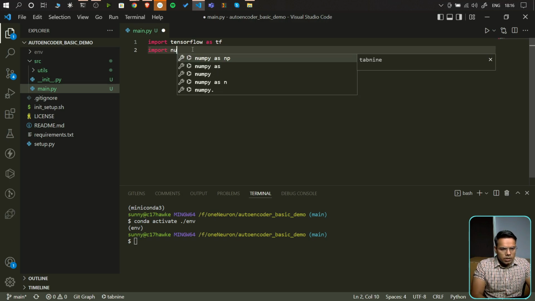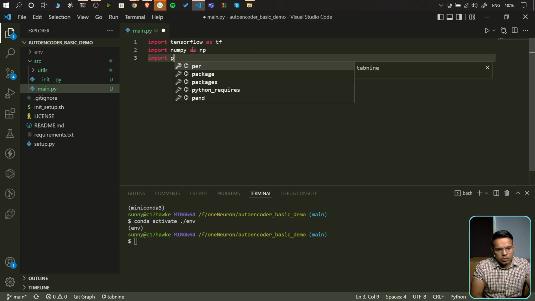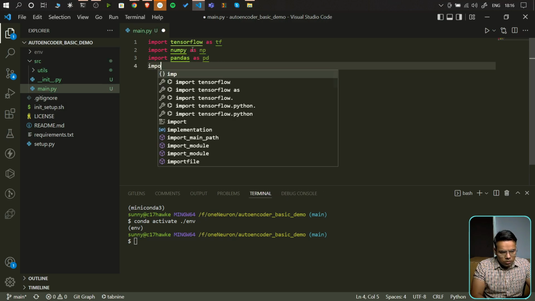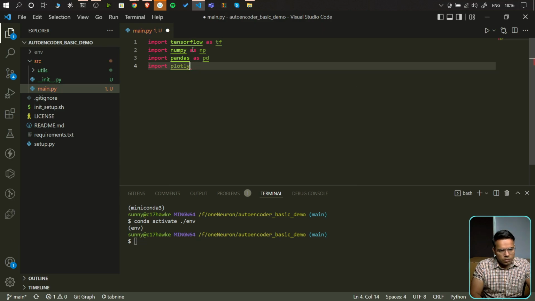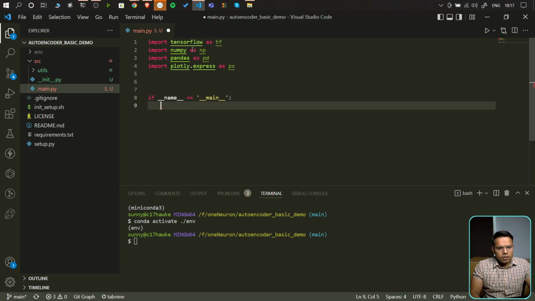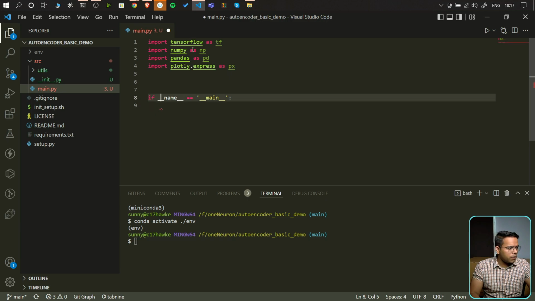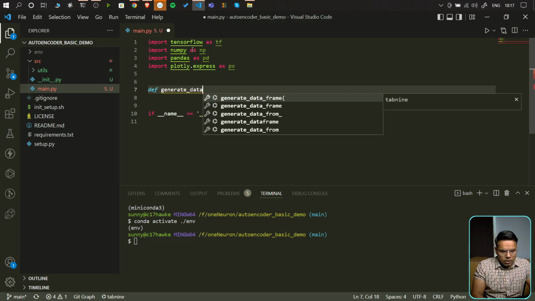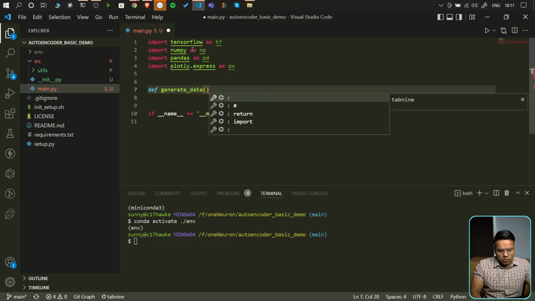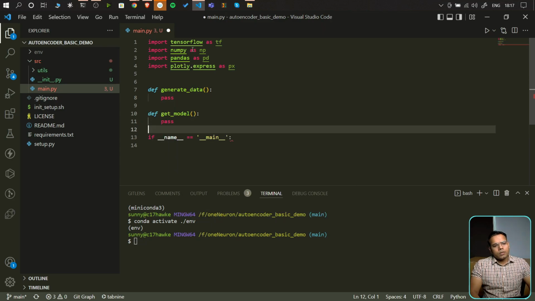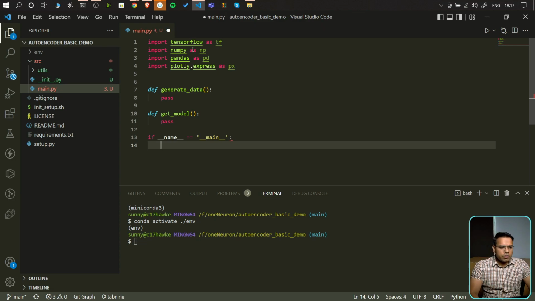Now we can import numpy as np, import pandas as pd, and then we can also import plotly express as px. These are the basic imports that we need. Then we can write if __name__ equals main. After that we have to define a few functions. One function will be responsible for generating data, generate_data, and another will be required to create the model, or to get the model. These are the things that we need, and now let's start from here.